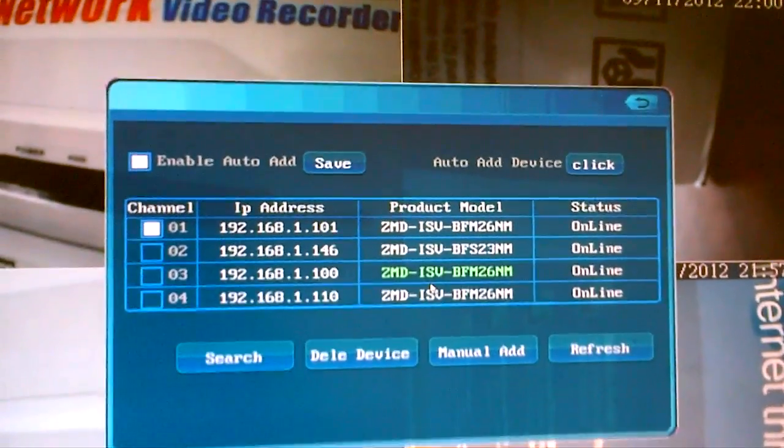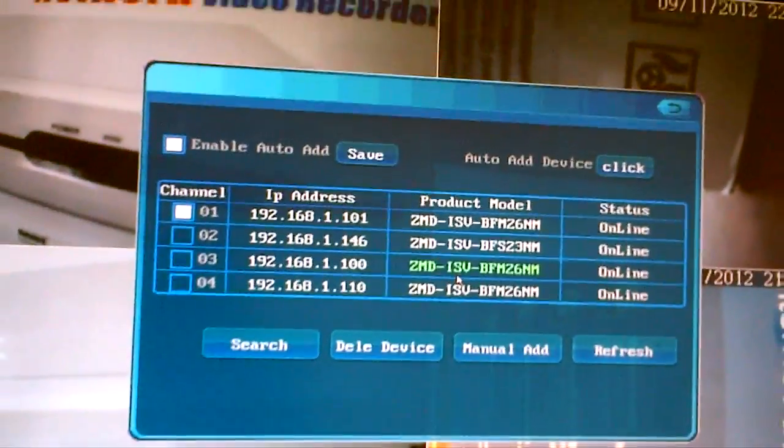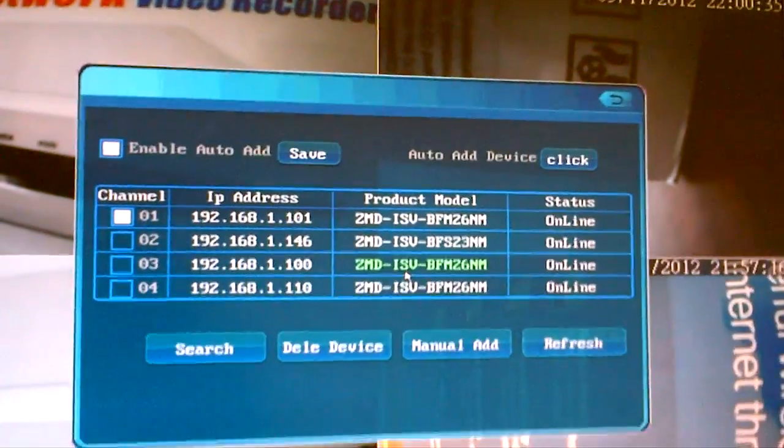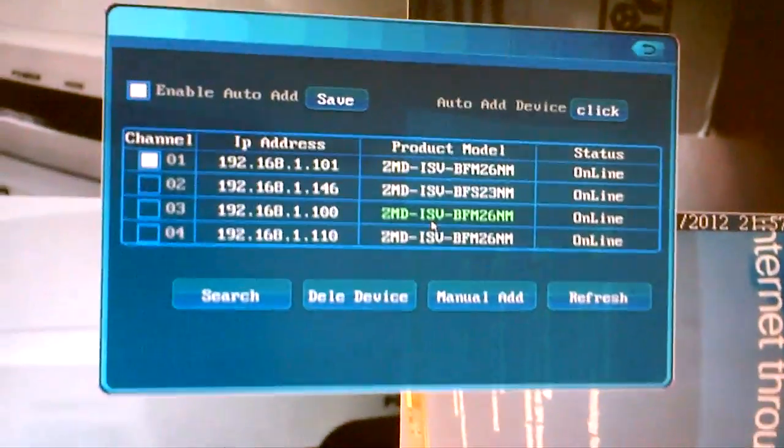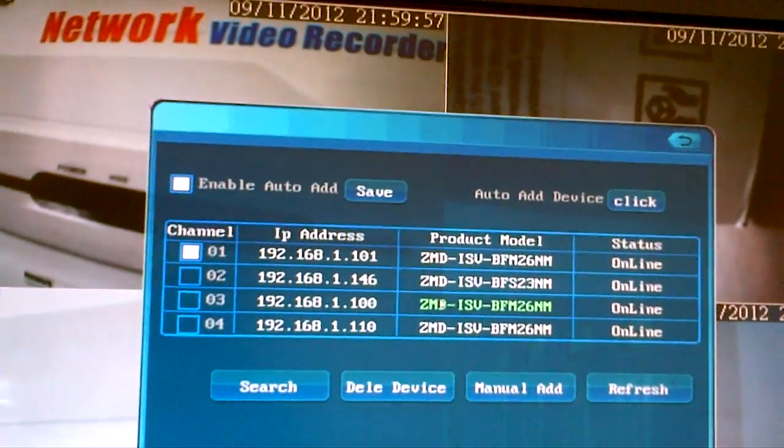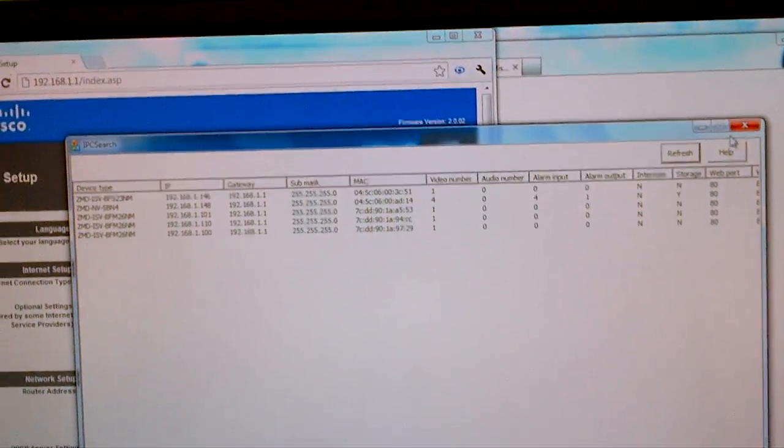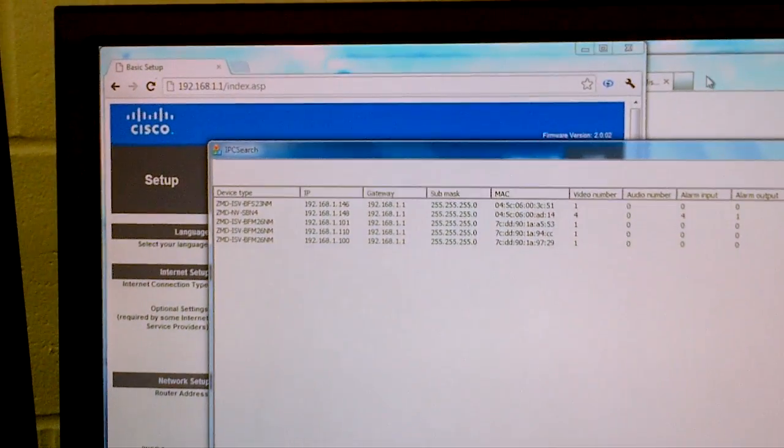You can give it a minute, it'll do it. It did it. All right. There's our four cameras that we put on our Wi-Fi network. They're talking to the NVR. What we can do now is check out the NVR on Internet Explorer, and it should show all our cameras.